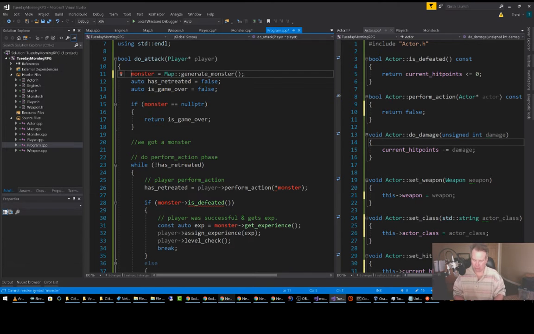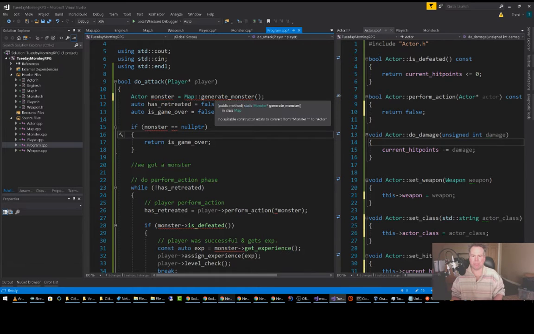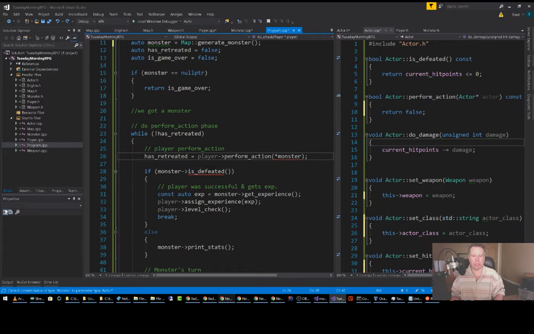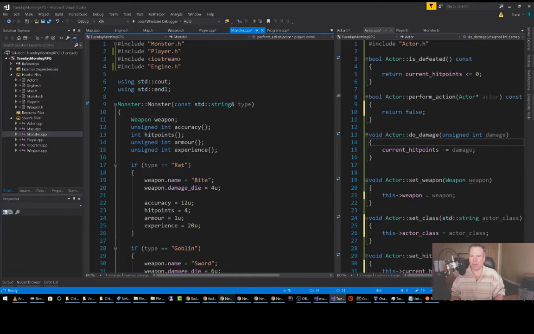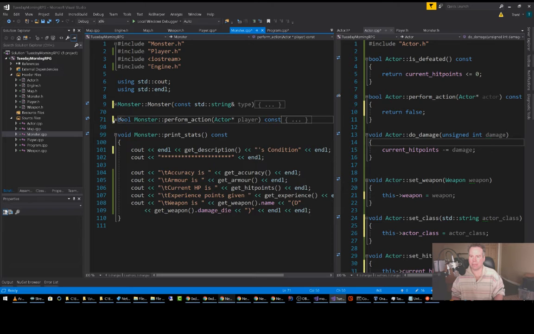So let's just go. So what does this return? Generate monster. Maybe I should. Actually, I am taking the wrong approach. I'm taking the wrong approach. Let me collapse this mess.